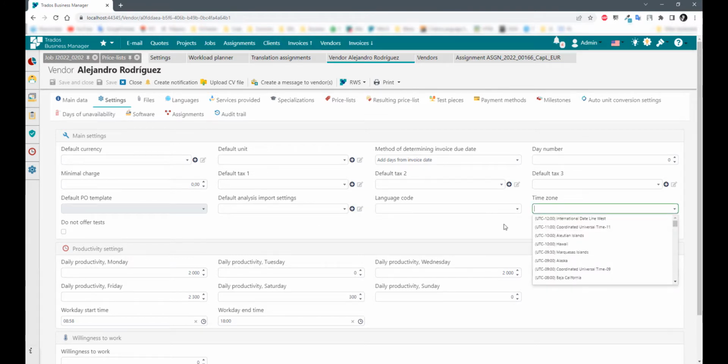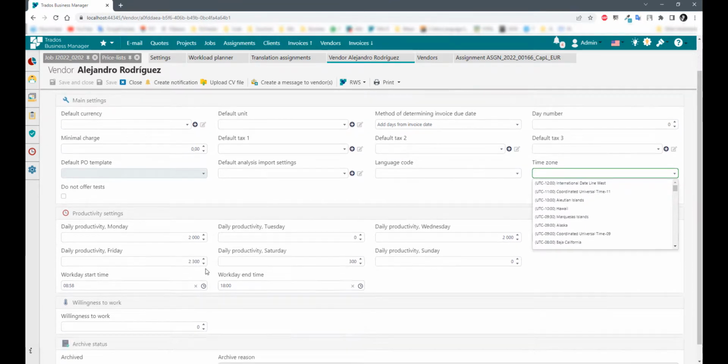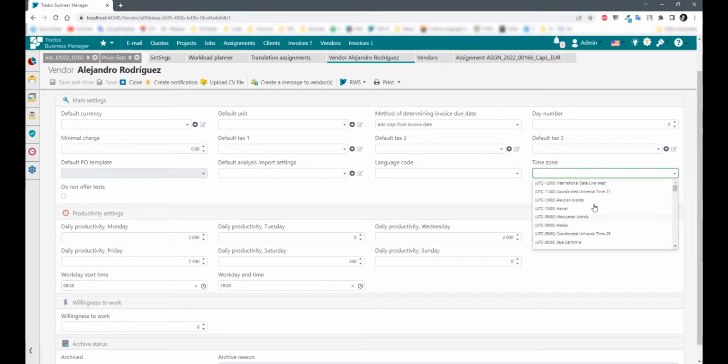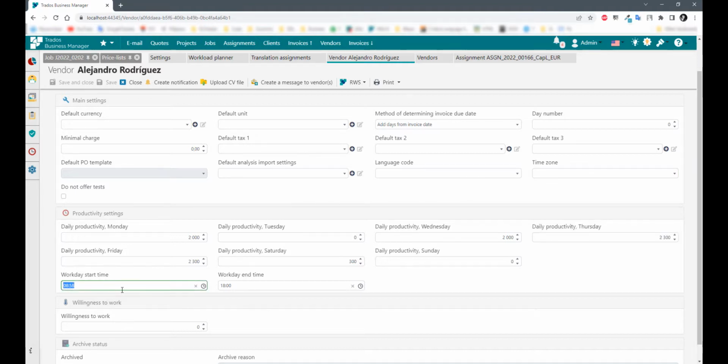Also, time zone will affect vendor planning tool. So for example, if vendor workday start time is set to 9 o'clock, but it's in some very different time zone from you, then in the report showing vendor availability, this workday start time will be automatically converted to your time zone, selected in application settings here.